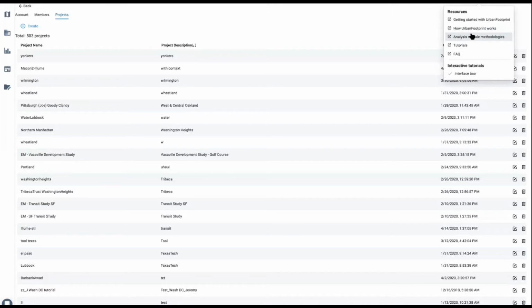The analysis module methodology links to all of our methodology documentation for the analytics in UrbanFootprint. Here you'll find how the analytics work, including their inputs, transformations, and outputs for each of the analytic models. And the documentation also covers any of the parameters or settings you can adjust within the analytic.